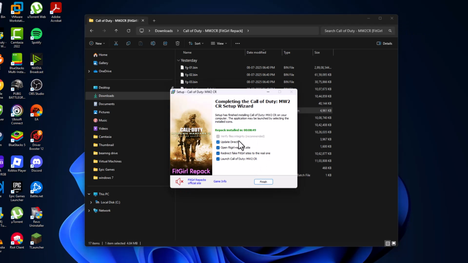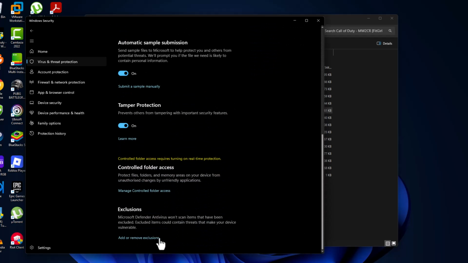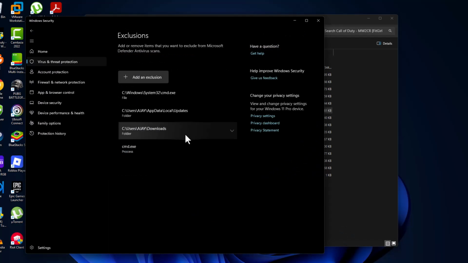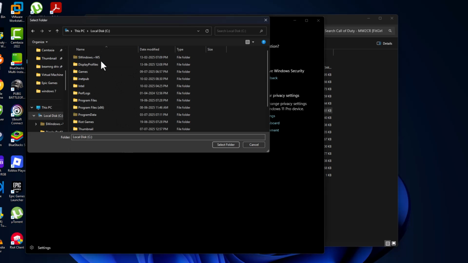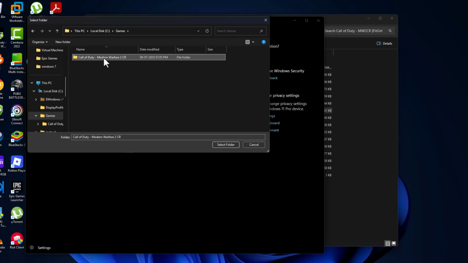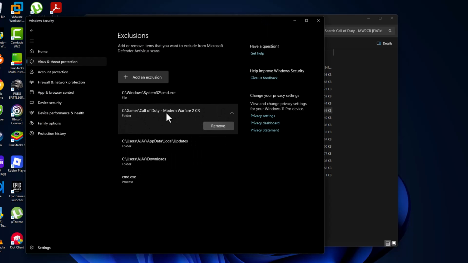After the installation is done, you just need to open up the Windows Security we minimized before and scroll down and select Add or remove exclusions and select yes. Select Add an exclusion and select Folder and navigate to the game folder where you saved. I saved in C drive games and here is the game folder. After selecting it, select Folder option and the game has been added to this list.